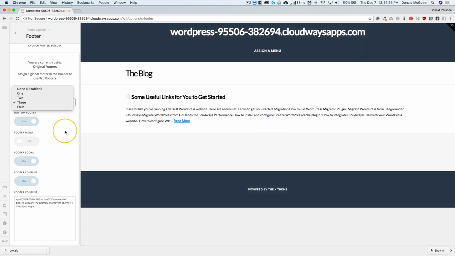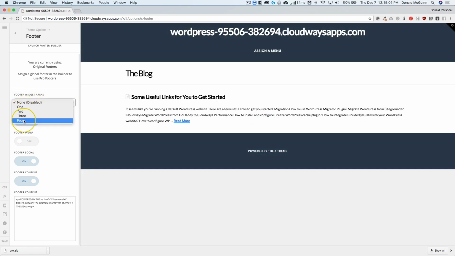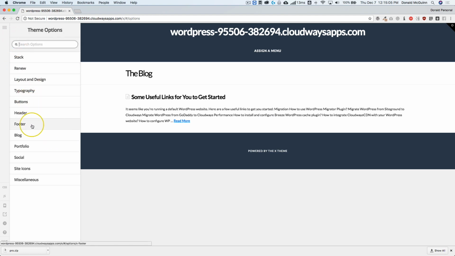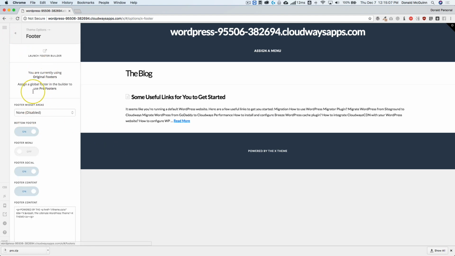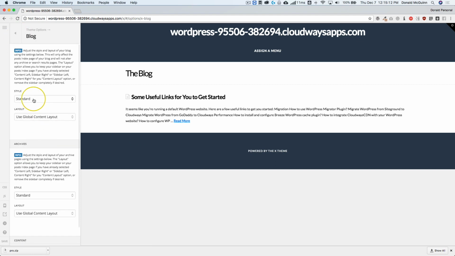And then you have your widget areas, which is going to be in this gray bar. So you can do none, and it goes away, or you can do 1, 2, or 3, 4 columns. And again, if you're not going to use the footer builder, this is where you would make all of those changes.